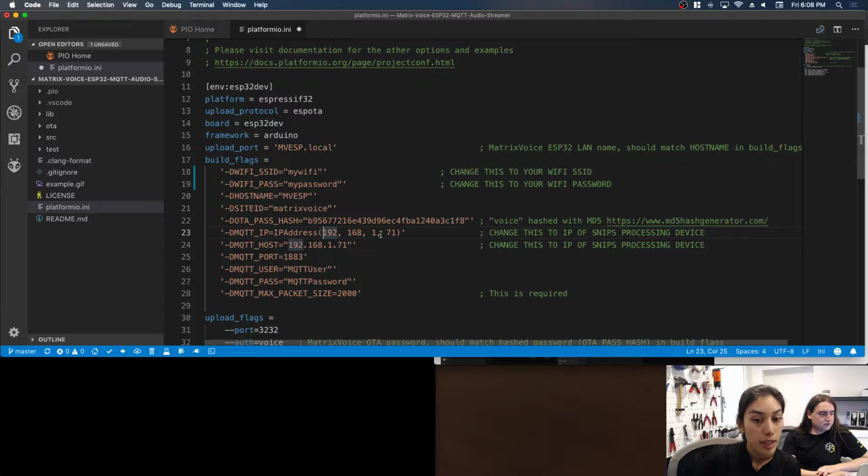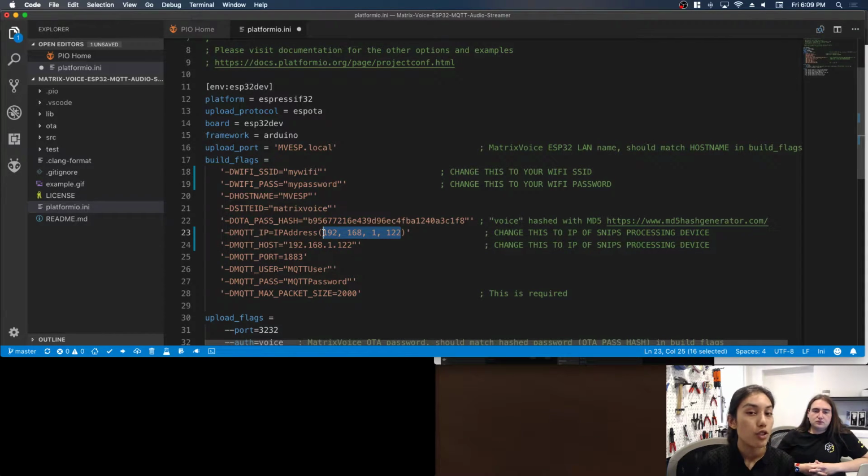So my IP is 122 today, and then I'm going to change it here as well. So for the host and the IP, you have to change them both. And this IP address will be the IP of the Pi that you will use as your server computer. So I will actually end up using this same Pi as my server after I flash the ESP32 Matrix Voice. So you change the IP right there, and then you save it. When you save it, you'll see that little dot next to platform.ini disappears in Visual Studio Code.